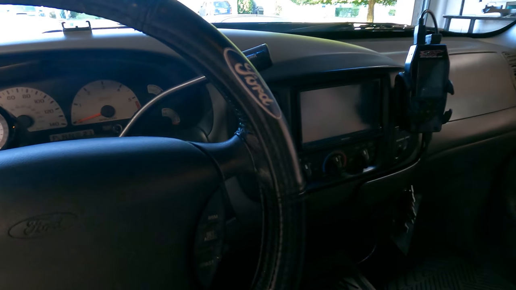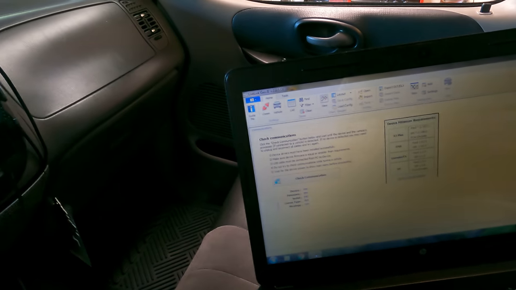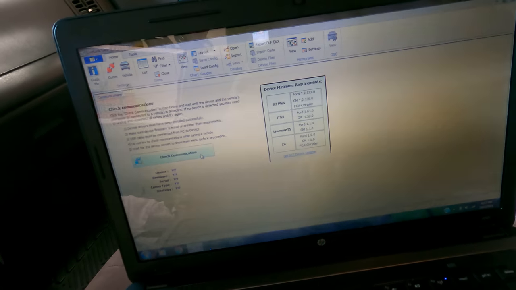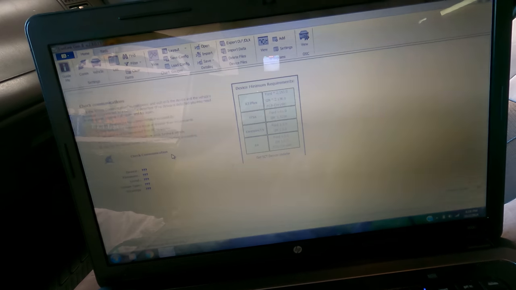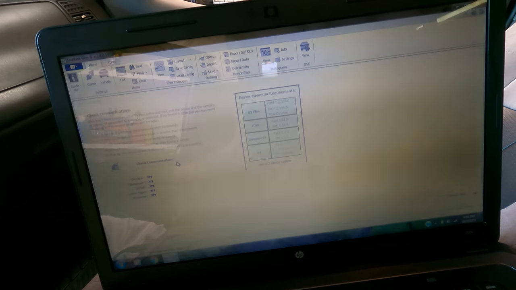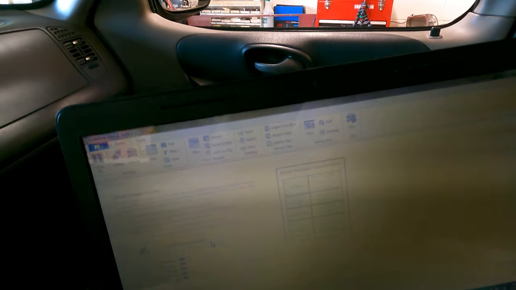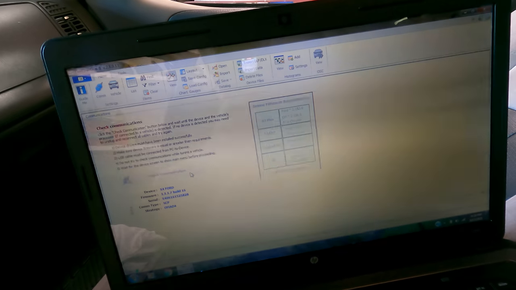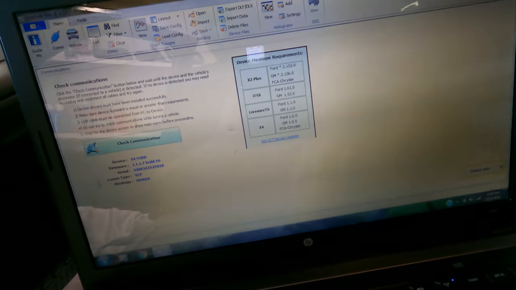We have the software open. Now we just gotta hook everything up. Data log, everything's already hooked up, so we should just be able to hit next. Turn the key on. And check communication. Here we go.